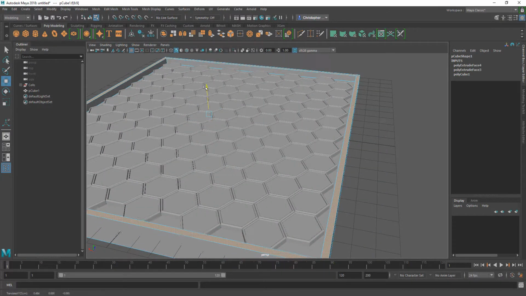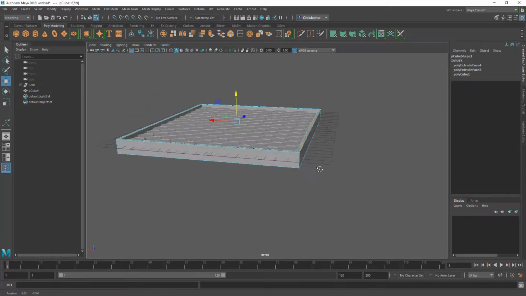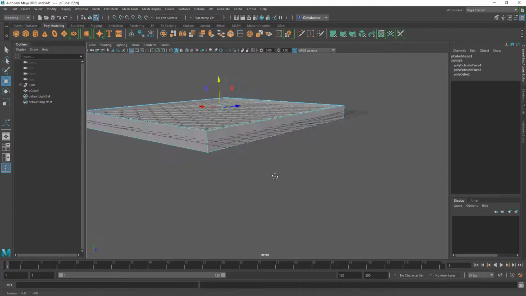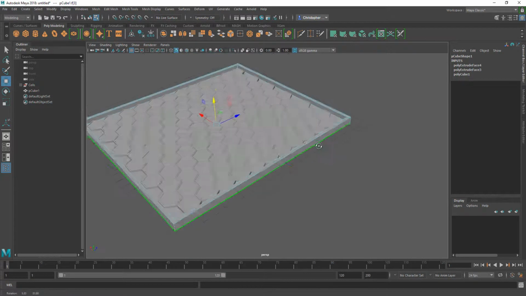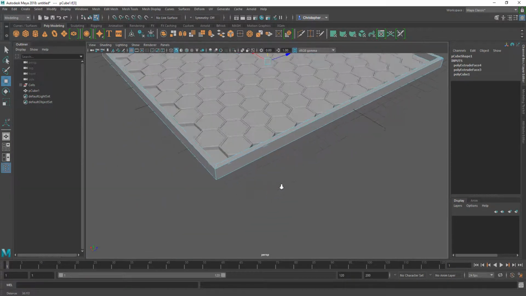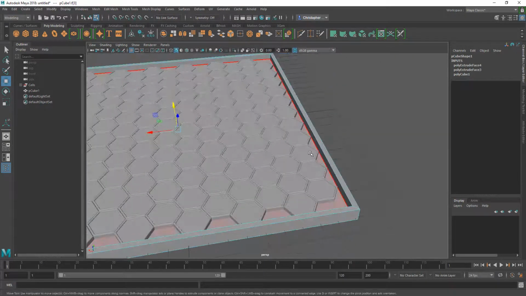Let me move that up a bit. Like, I don't know, maybe something like that. And let me select this bottom face and move that up. Something like this. And now let's simply create some bevels.